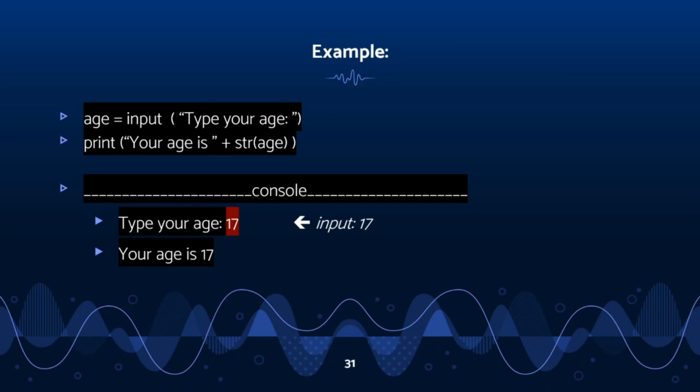Here's an example. Age equals input, type your age. Print, your age is plus str age. So this code basically asks users to type age. If I type 17 to the console, for example, that number is stored in a variable called age. Since variable age is an integer, we have to convert it to string to concatenate it with other strings. So we use a str function. Lastly, the console prints the entire text. Your age is 17.